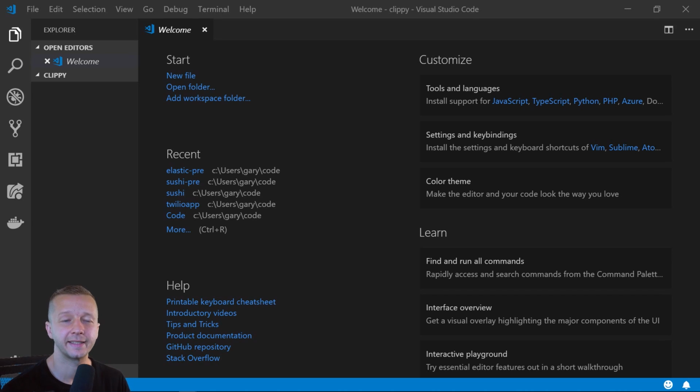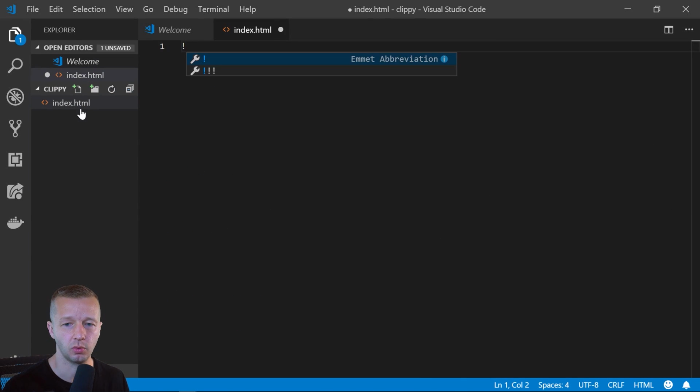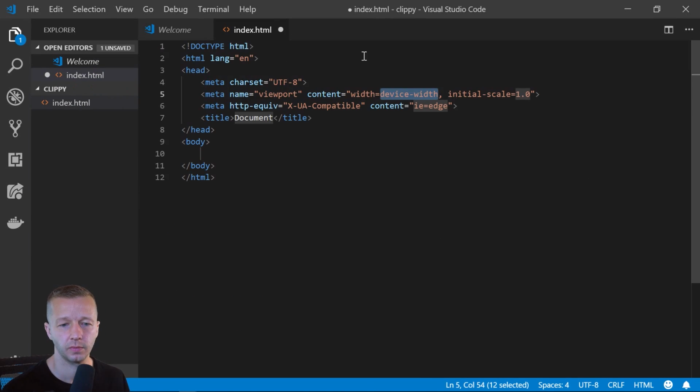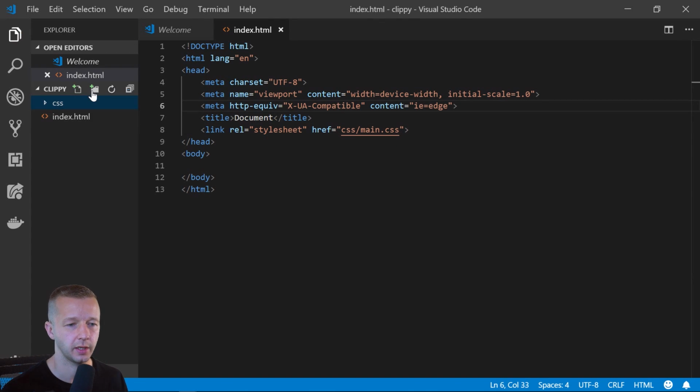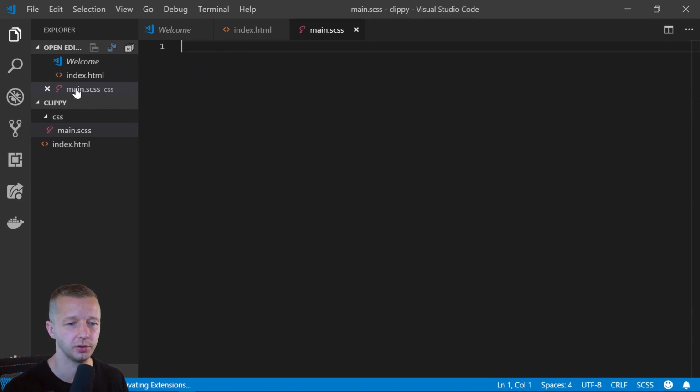All right, so we're gonna go ahead and get started here in Visual Studio Code. I have a blank folder open called Clippy, and we're going to create a new file, index.html. Hit exclamation point for Emmet HTML templating there, and then we're going to put in a link to a CSS file that doesn't yet exist, main.css. Let's create a CSS folder, and main.sass we'll use.